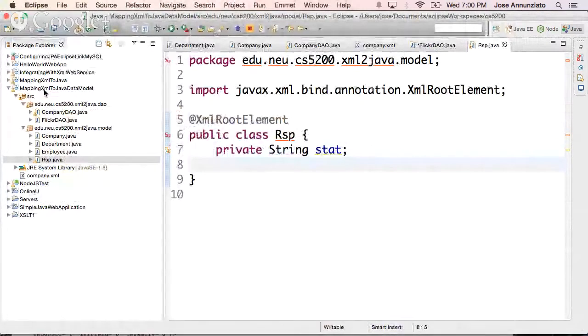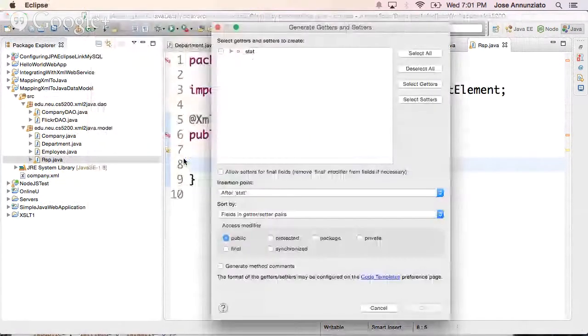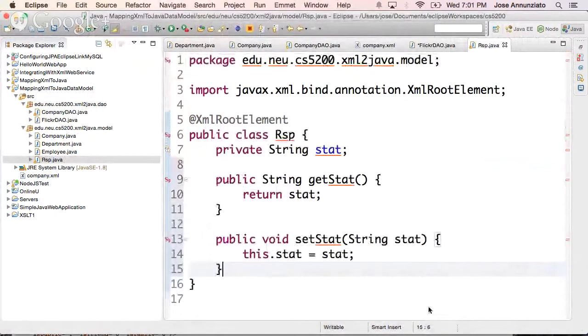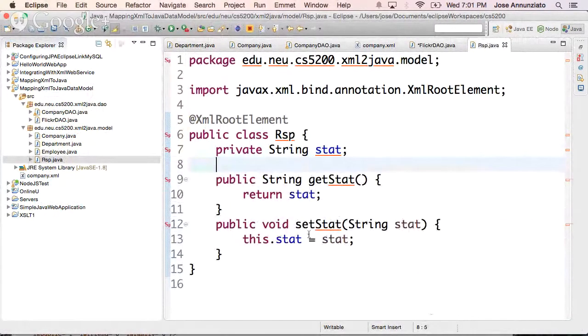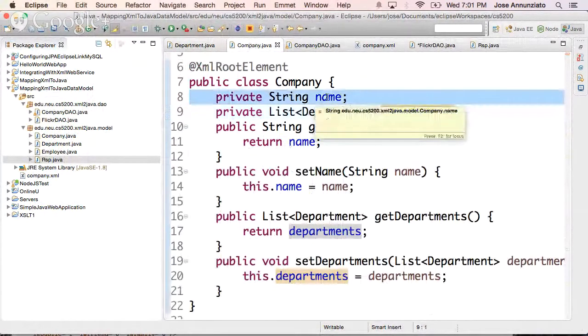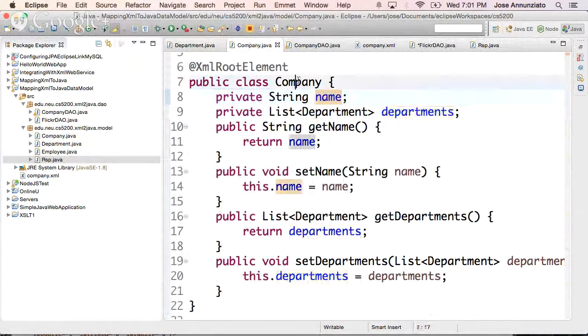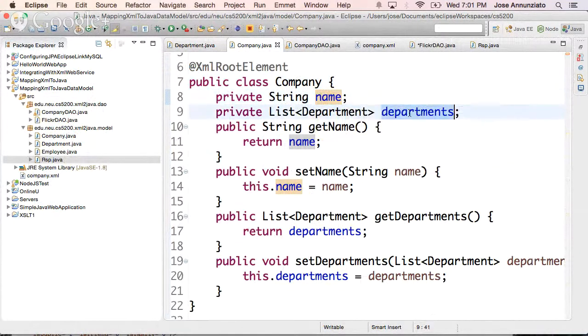Let's do this one first, all by itself. We'll need a setter and a getter. We'll just do this one first. There we go. Now this is unlike ours, where all these are elements. That's the default. The default is that it assumes that company has as a child a name element, and that it has many department elements.